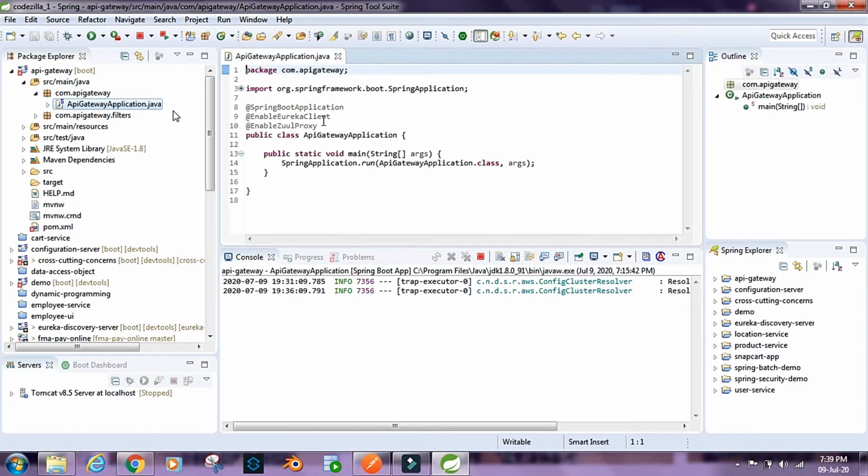Let's take a look at the classes that we have inside this project. First up, we have the ApiGatewayApplication.java class, and this is the entry point for this application. We have the main method inside this class, and we have 3 annotations on top of this class. We have the Spring Boot application annotation, which makes this application a Spring Boot application. We have the enable Eureka client annotation, which makes this application a client to the Eureka registry server or Eureka discovery server that we'll be using. And then we have enable Zuul proxy, which would enable the Zuul proxy functionality of this API gateway application.